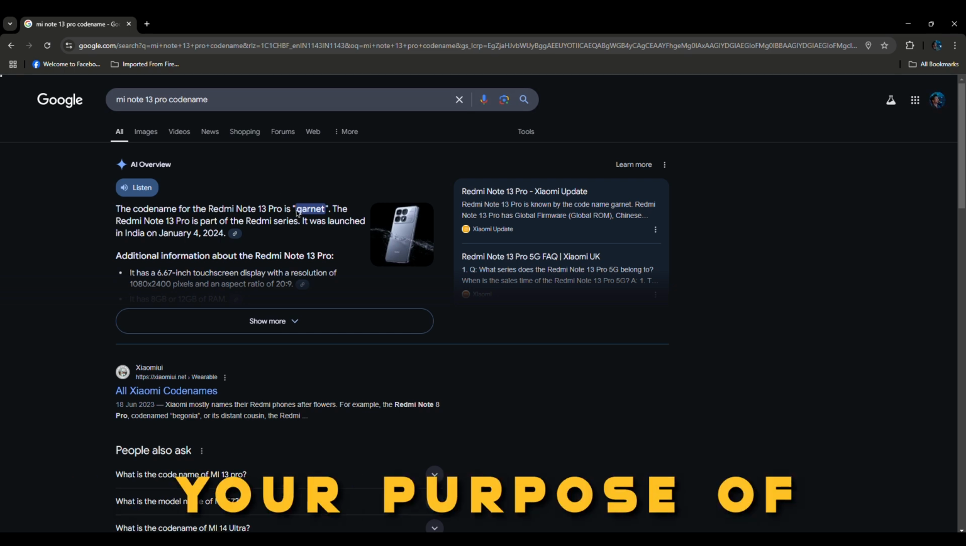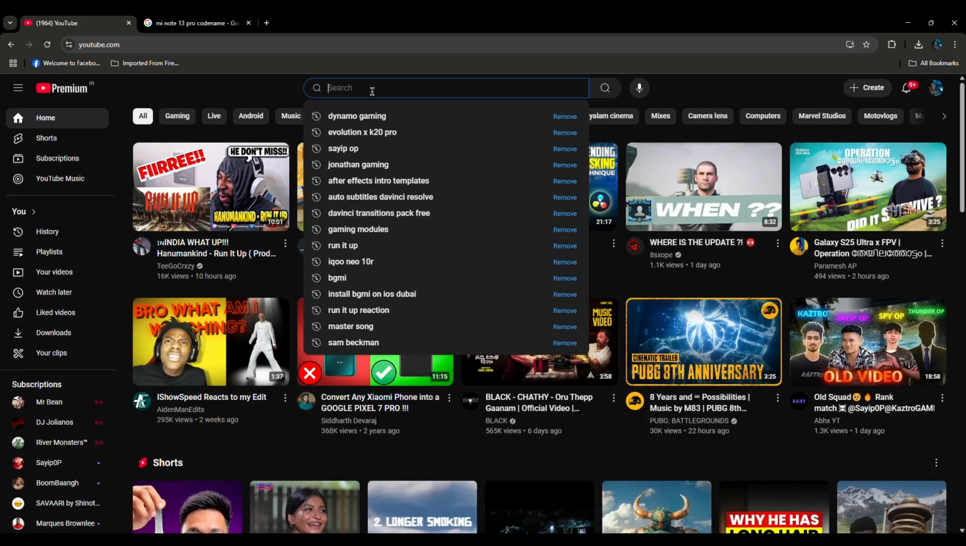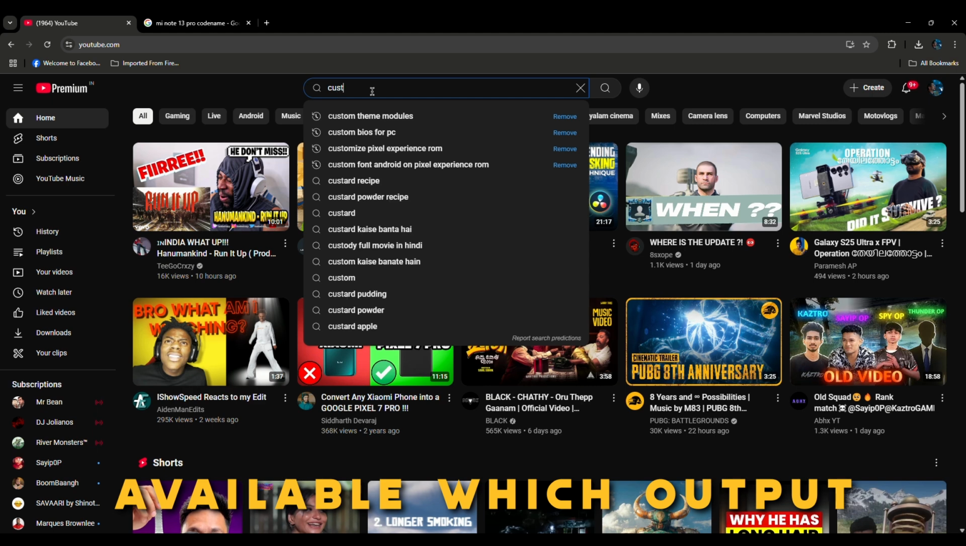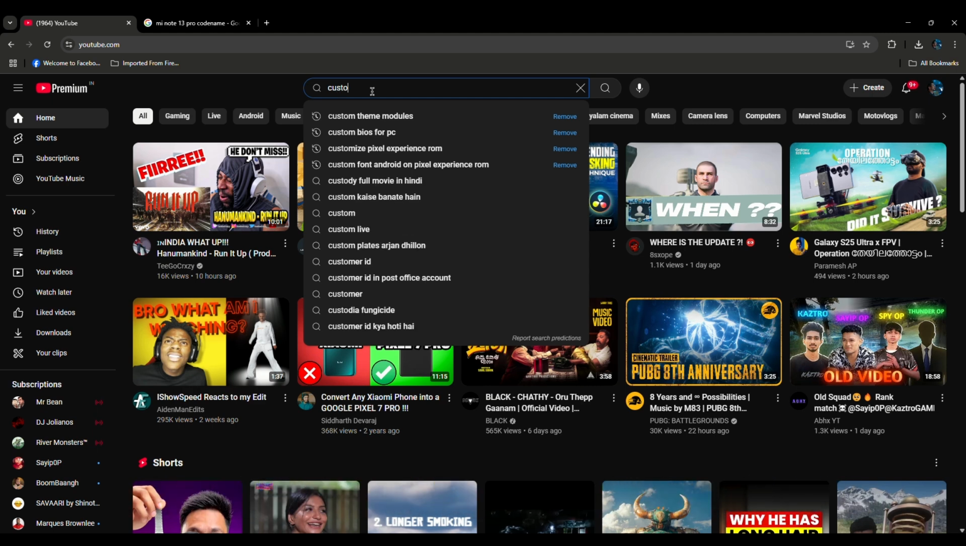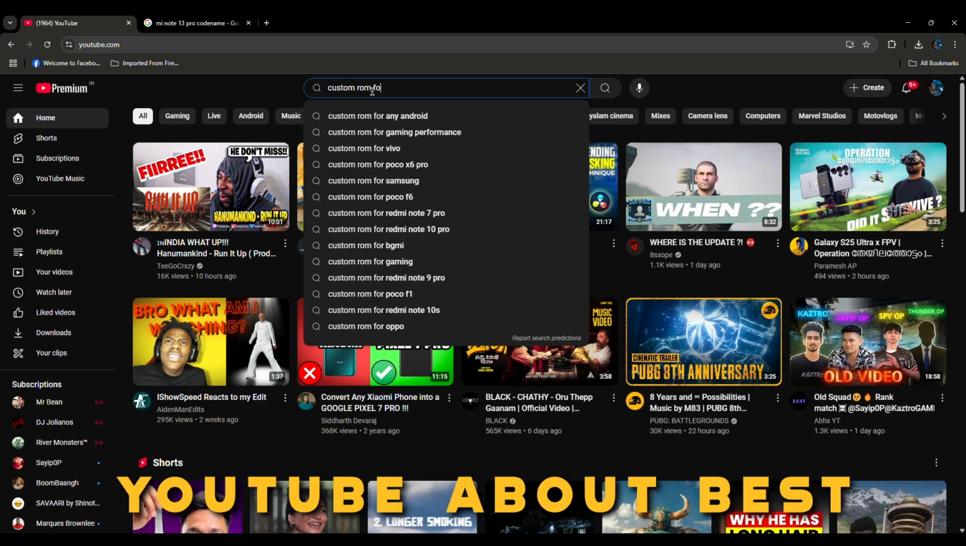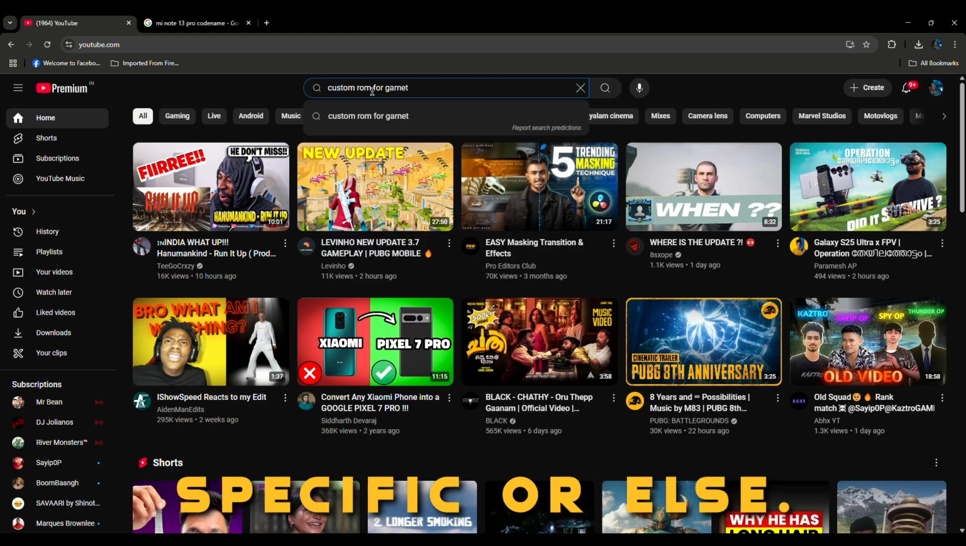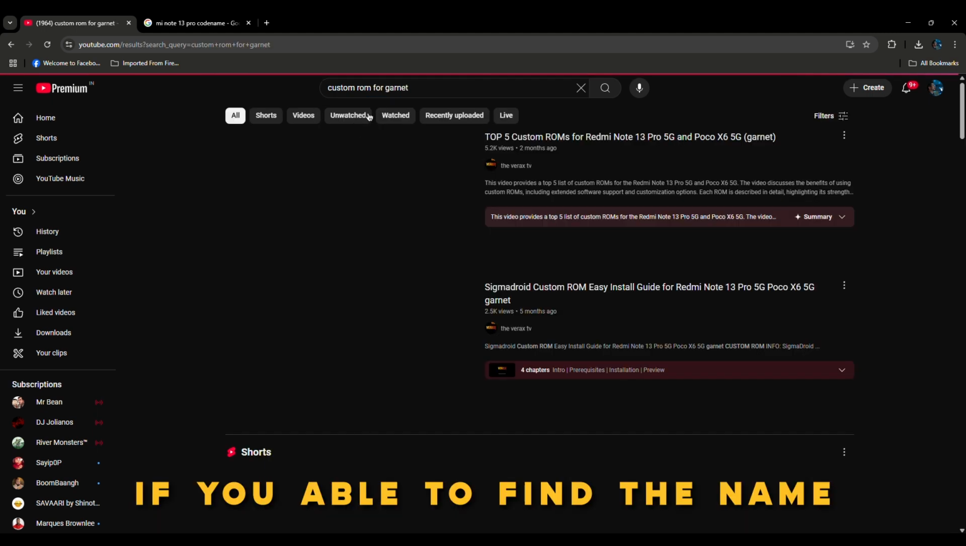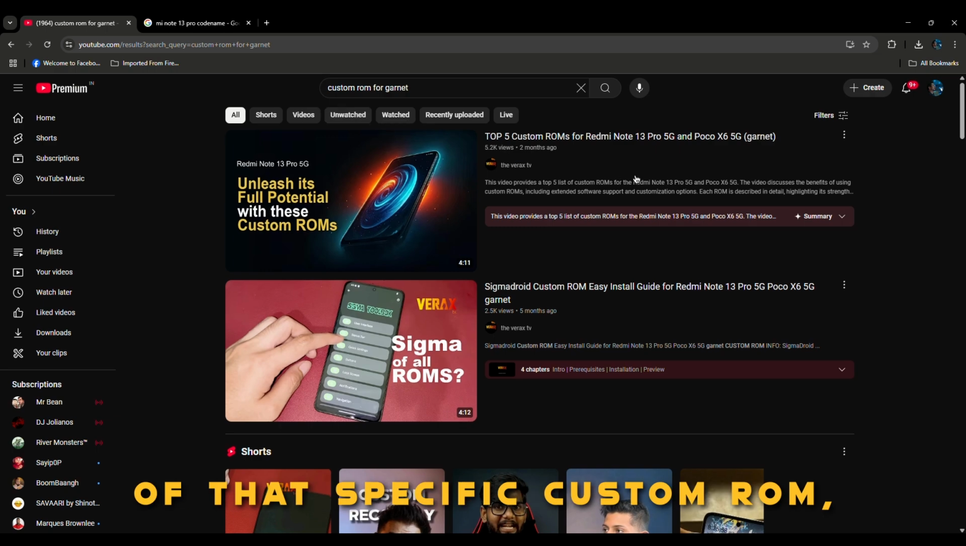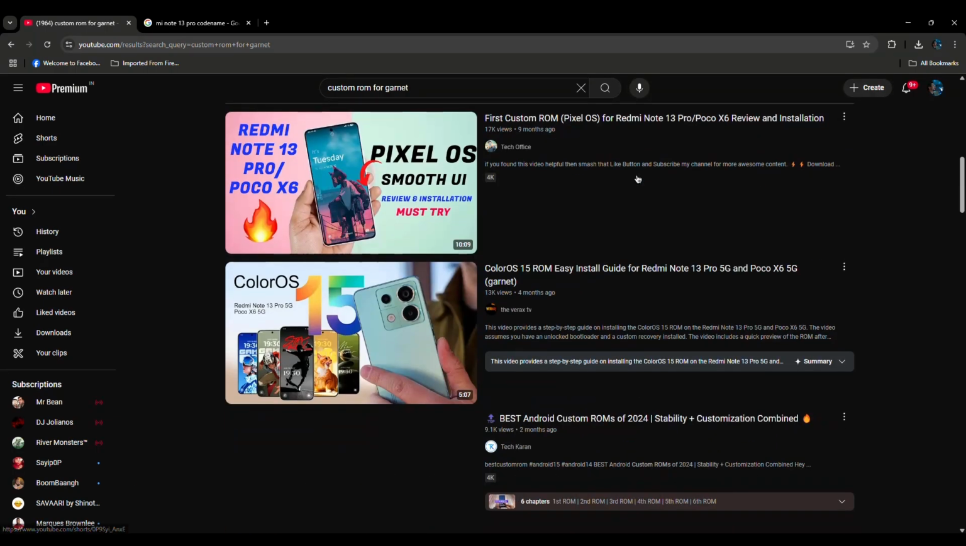Now you need to know your purpose of installing this ROM. There are ROMs available which output better stability than other ROMs. Or you can search on YouTube for the best custom ROM, device specific, or else. Once you find the name of that specific custom ROM, now it's time to download it.